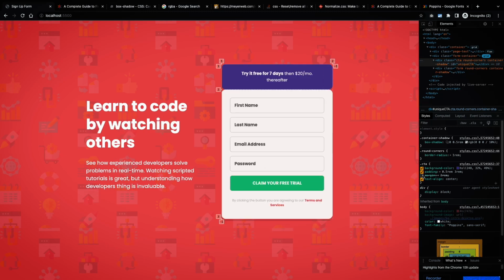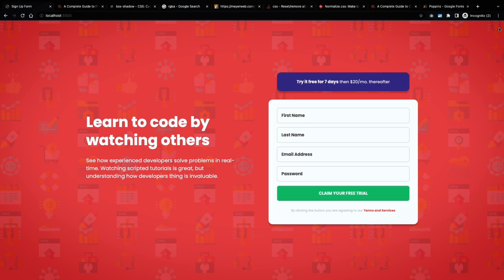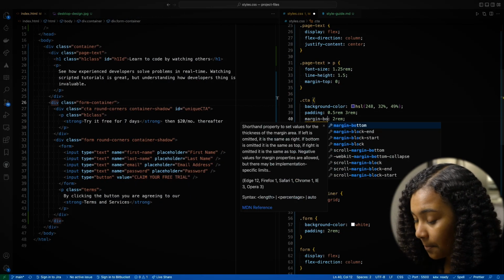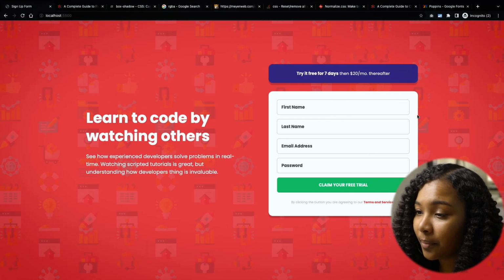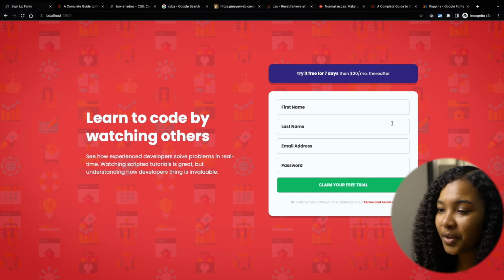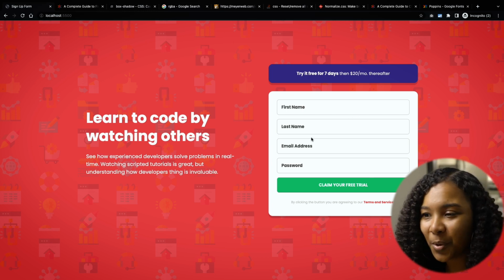We've given it a margin of 2 rem. So we're actually probably the cause of our problem here. So let's go back to margin and we'll do margin bottom and change that to 2 rem. And there we go. Now we have "try free for 7 days." We have "learn to code by watching others." We have everything lined up perfectly just how we'd like it.